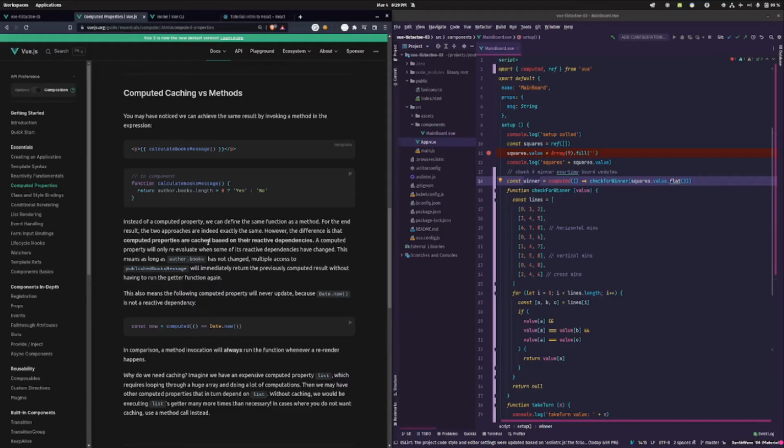I offer this particular page to you, the interested party, the student, to read the documentation. Don't believe what I'm telling you. Go read it for yourself and understand it, right? But that's what's happening: anytime there's a change in the board, it's going to run that function, and then the value of winner is going to update automatically.